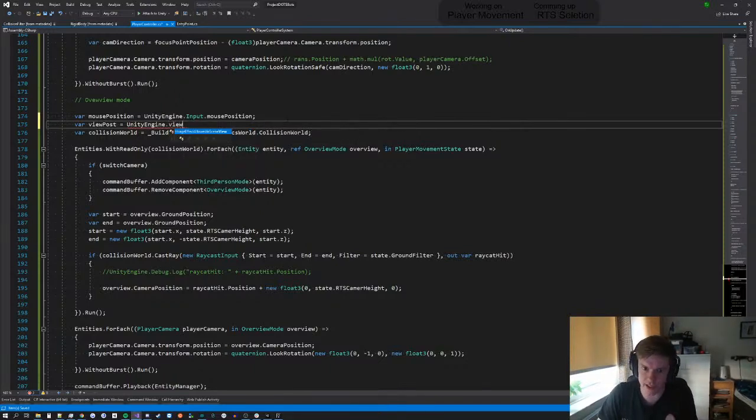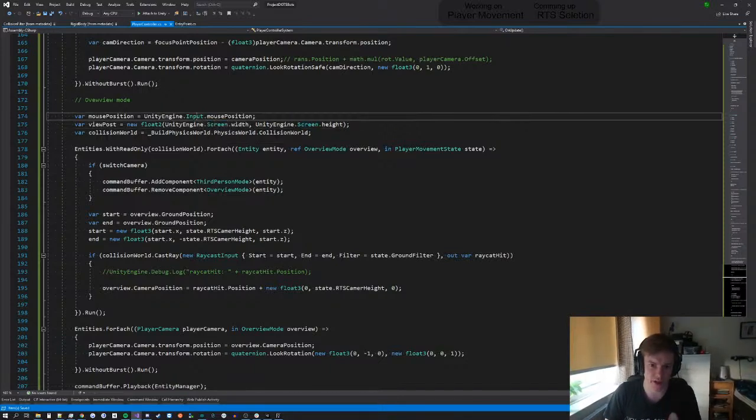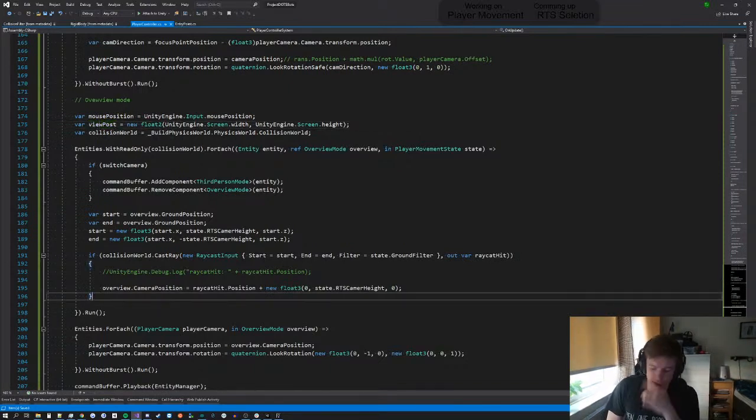Oh, isn't it like this? Port. No. Let's just use screen width, height. Float2 with height. Right. So now we have the actual data. We don't need to pull in screen or input inside. We have the data that we should be able to deduce everything else from. So let's try to do that.